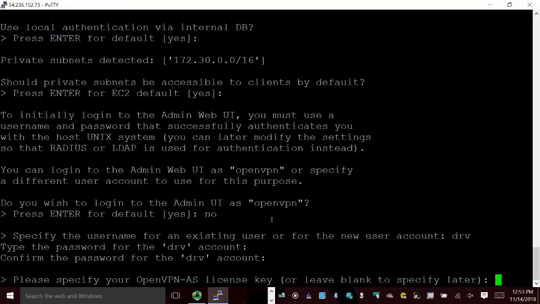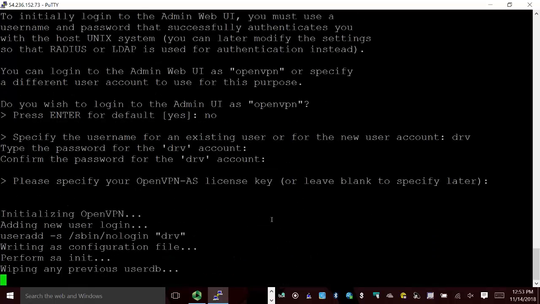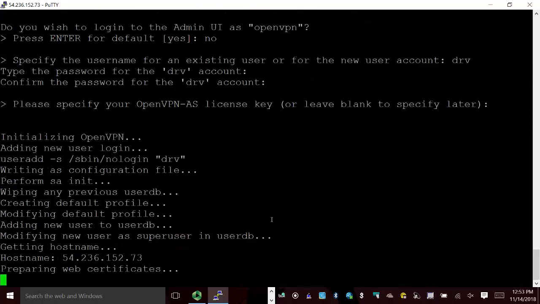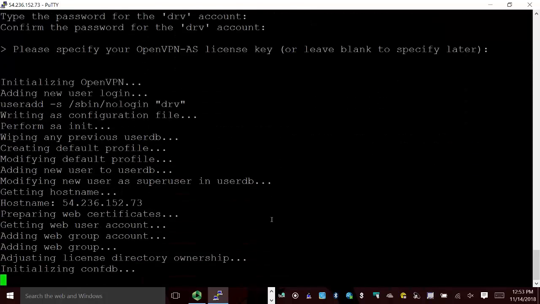And then again, here's the option for if you did have a license file, a license key, you could enter it in here. Again, for our purposes, with the 2 maximum simultaneous users, we don't need a license, so we hit enter. And now it's going to configure our server.